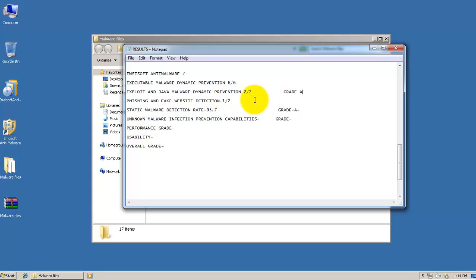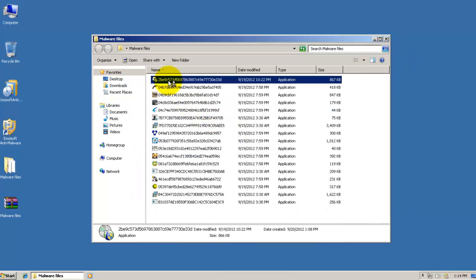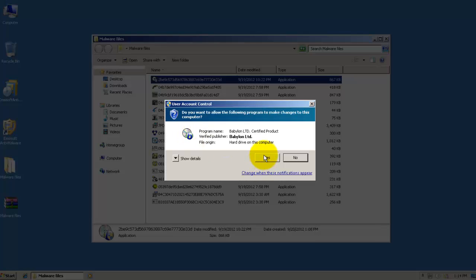So if it would have blocked 10 links here, I would have given it an A plus, and I'm only going to give it A plus in detection rate, because this is a pretty good detection rate on this kind of malware. Only very few products would be able to match this. So now let's see how it deals with the remaining items, if its behavior blocker can block these.